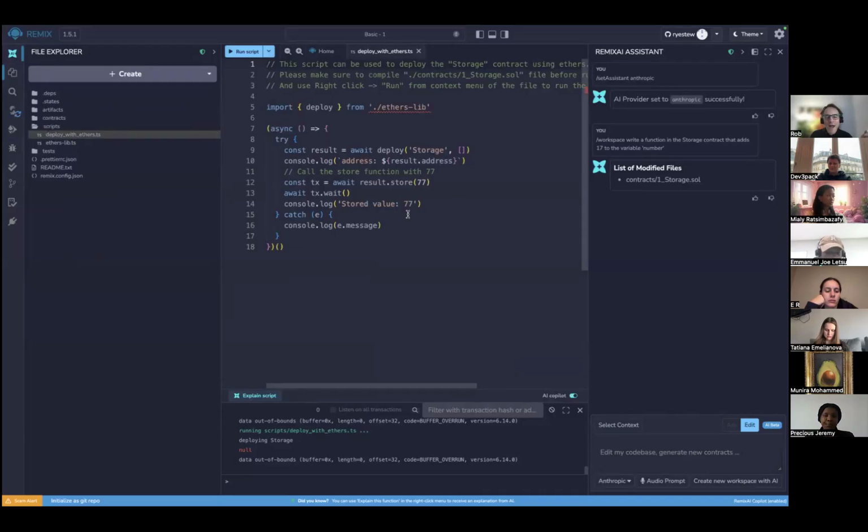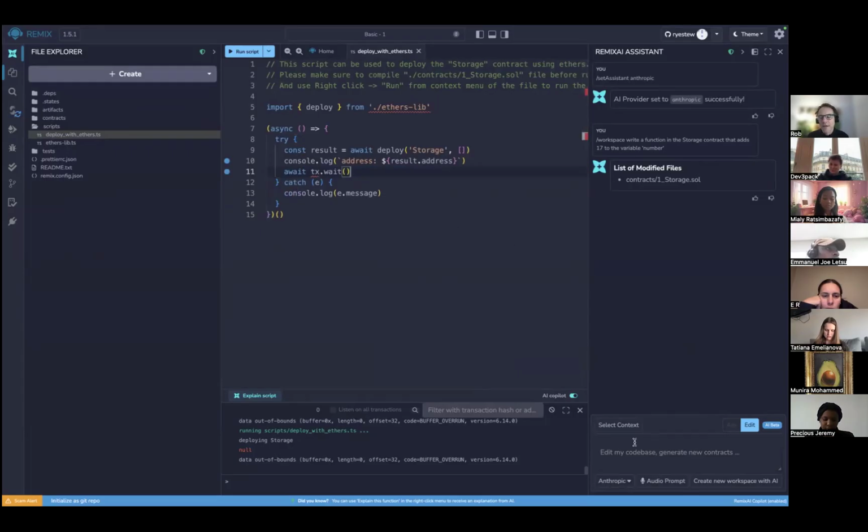So anyway, I asked it to store 77 after it deployed it. I think it just added these two lines. Basically what I'm telling you is that you can use the LLM to code a function in Solidity. You could also use it to code it in TypeScript. And you can use it to explain something in TypeScript too.